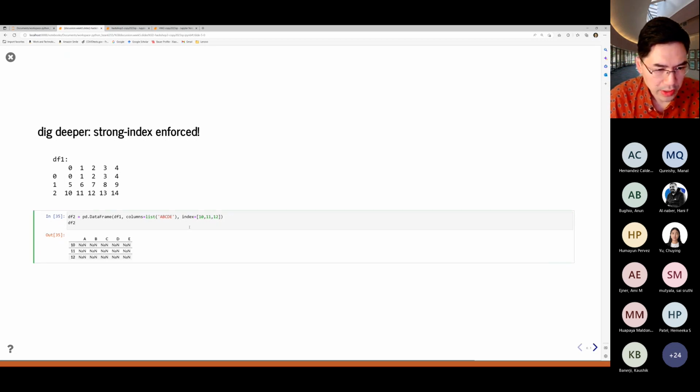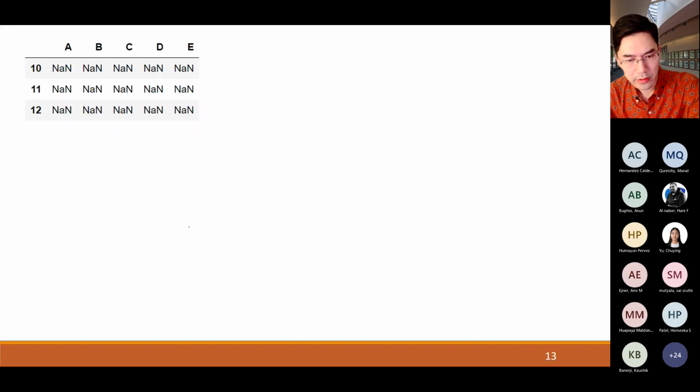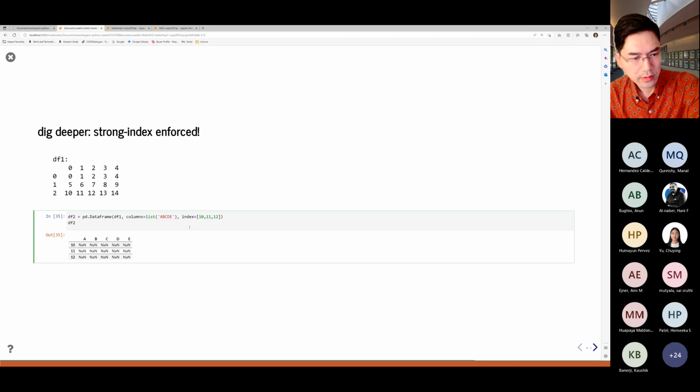However, when you run that, it's not going to give you the same thing. You're going to get missing values across all. The reason is that when you define a new data frame by using an existing data frame, it does not only get the values, but also the metadata. So that's why we say the indexes are strictly enforced. The index values, the metadata, come along with the data frame when you use it.